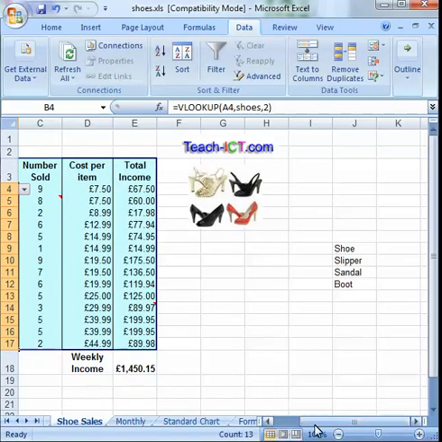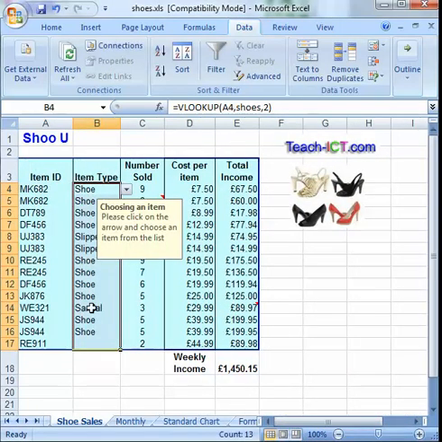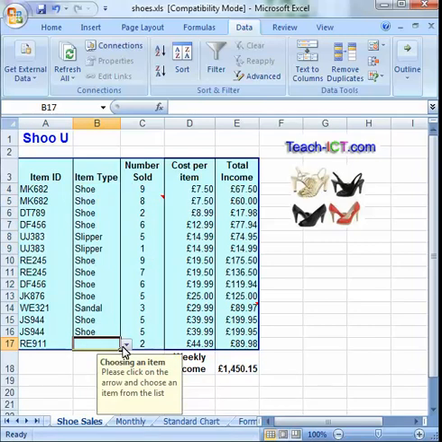So we should now have a drop-down list here. You can see that we've got the input message, Choosing an item, that was the title. Please click on the arrow and choose an item from the list. So we've got a blank space here. Let's click on the arrow and we can choose boot.